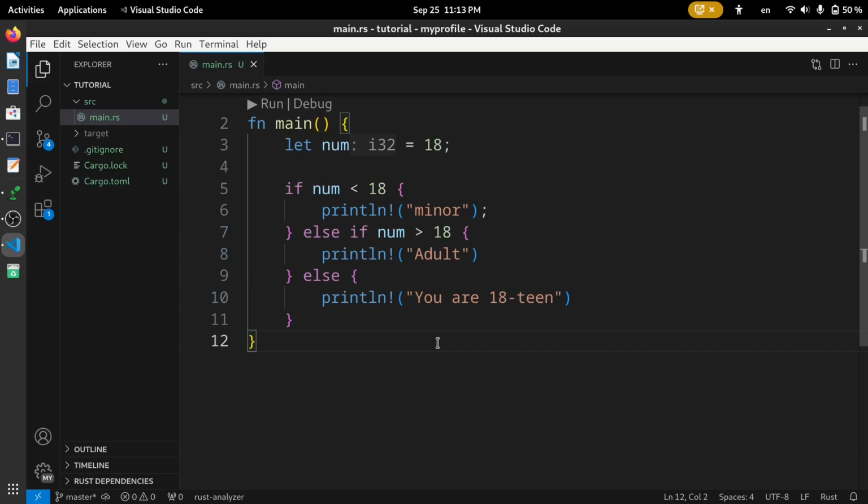Unlike if and else if statements, else statement does not need a condition. Whenever you want to execute something when any if or else if statement fails, else statement is used. Let's run this code to verify.